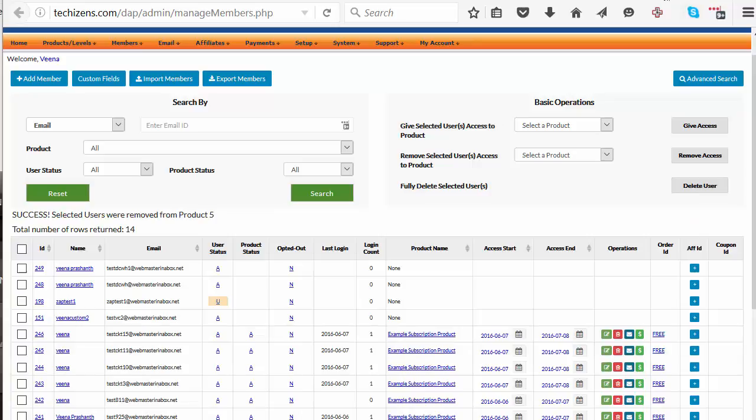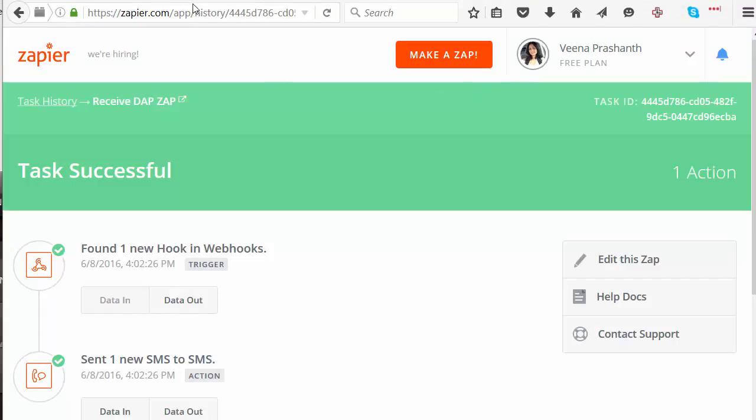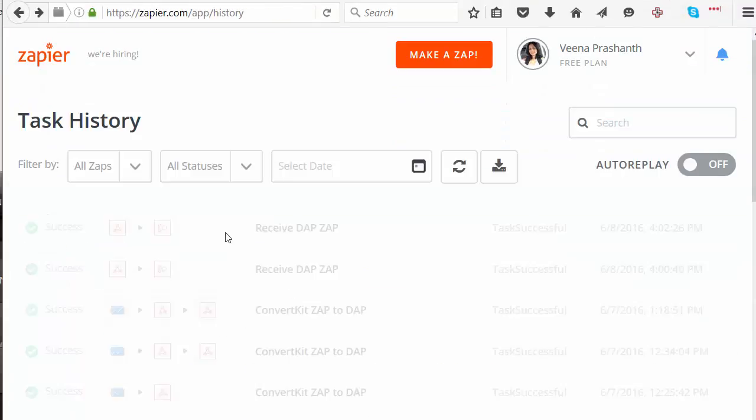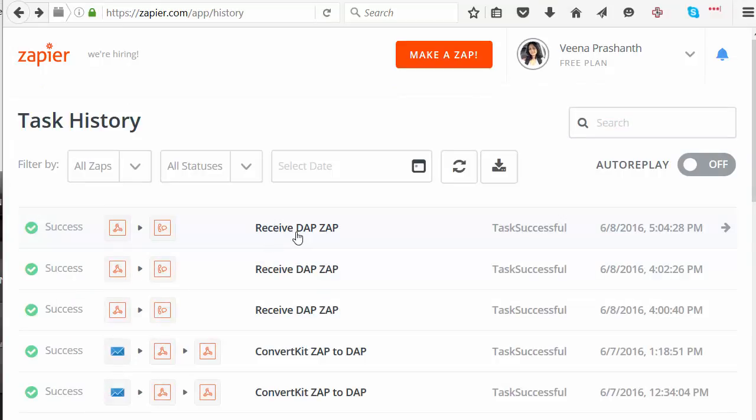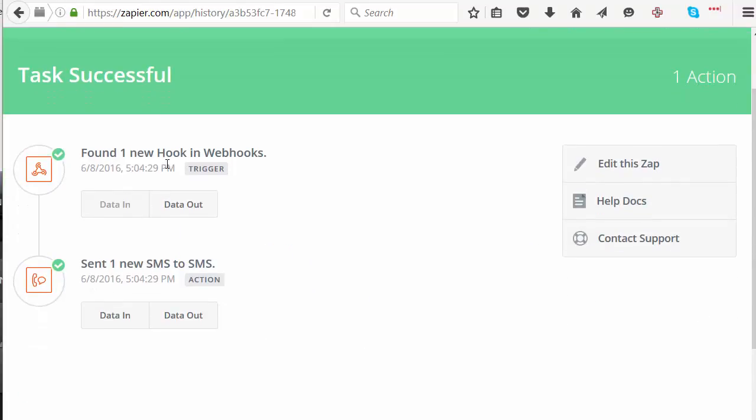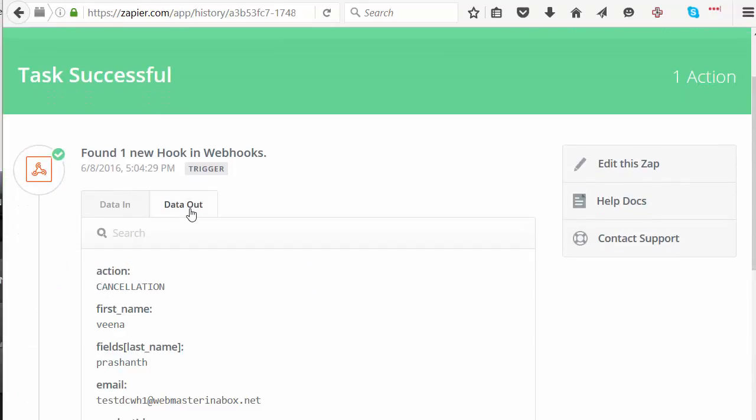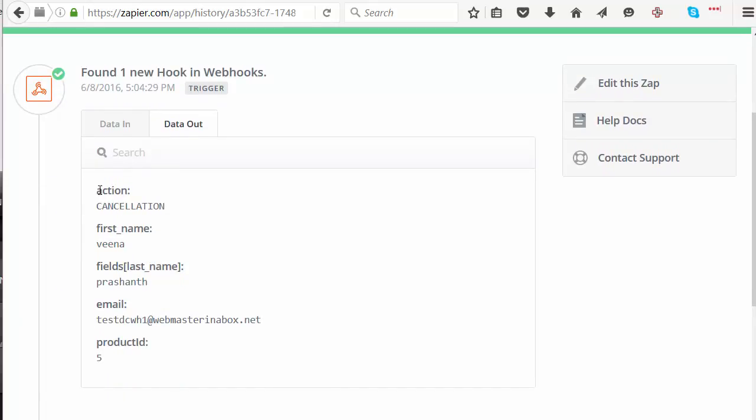Now if I go to the task history in Zapier, I see that there is a new ZAP here. And if you click on it, it'll show you all the details about that ZAP. Now it's loaded here. You can see that it received the request, and you can see what fields it received. It received the cancellation request. You can see it in the data, and it sent out an SMS message.